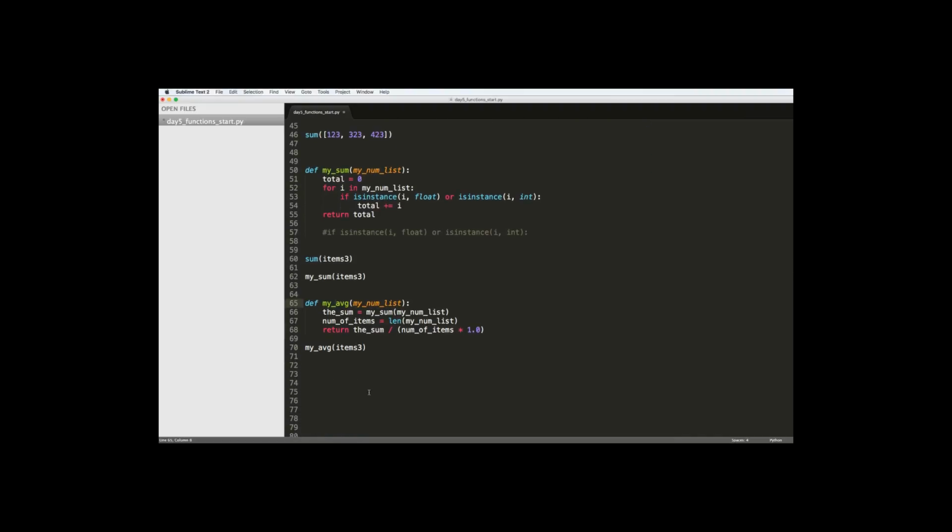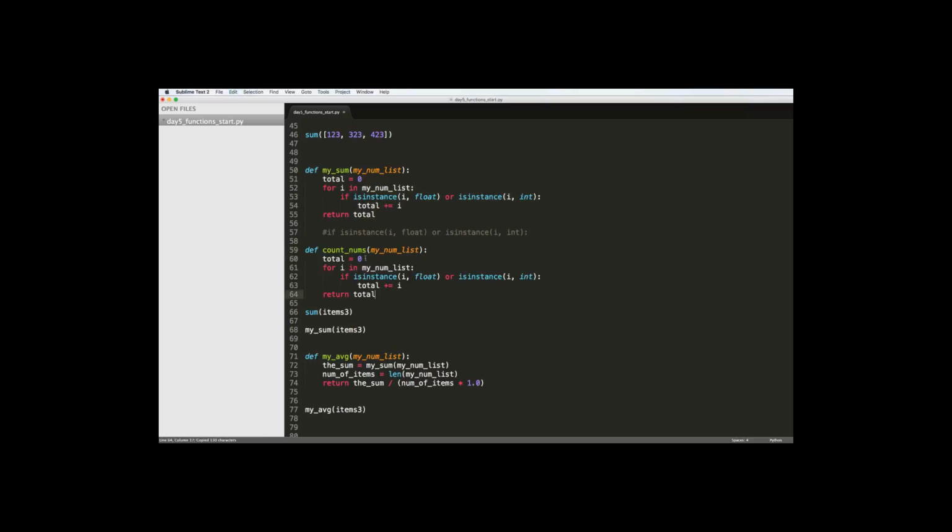So this is where you have to think through your functions. What did we do wrong here? Well, the number of items is not actually based off of the list, but rather the number of items that come from my sum. So now we need a new function, so I'll call it count ints or count nums, and I will say my num list again. I'm basically going to do the same thing as my sum total, but instead of adding to the total, I'll just say total plus equals 1.